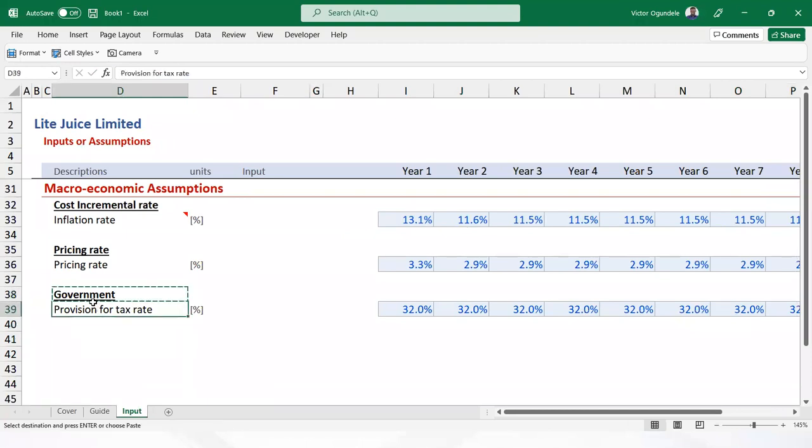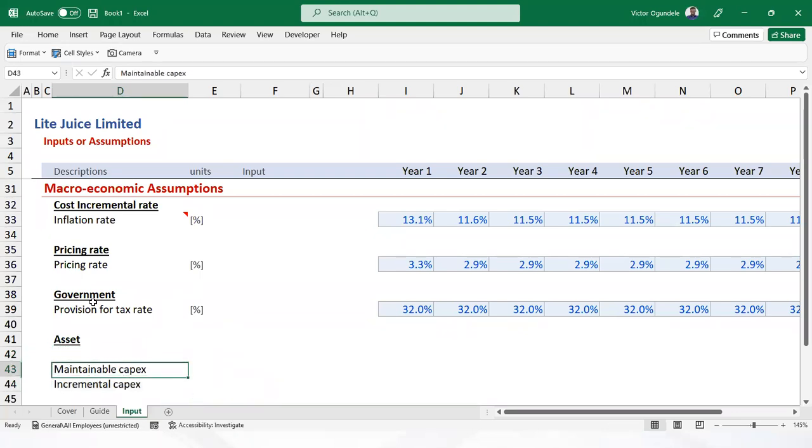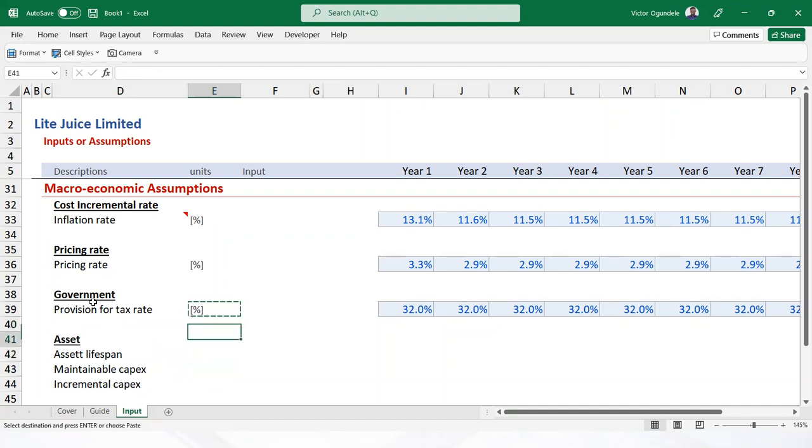Now, the next one is also our assets. We need to have our assets also. And for the assets, we have something we call maintainable capex, and we also have incremental capex. Usually I like putting it under macroeconomic assumptions, right? And let's have our asset lifespan here. I usually like putting it here. It's more like my own approach. So this should be here.